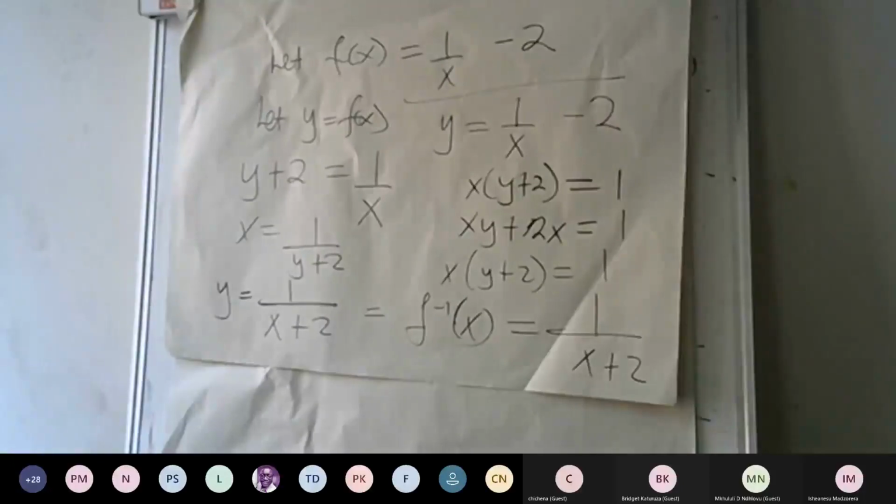What you need to know are the steps. Whatever you're given, you let it be equal to y. Then you make x the subject of the formula. You interchange x and y. Then finally that expression in y is your inverse function. I'll have one last one on inverse function, then we move on to composite function, which you can actually look at later on with your friends.